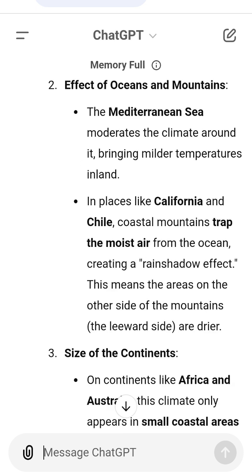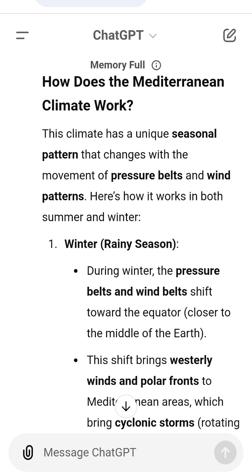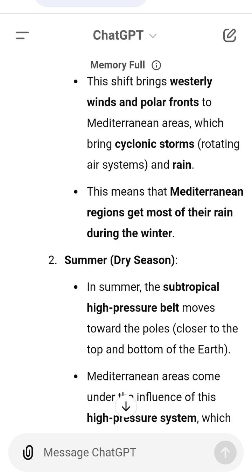Winter, December to February in the Northern Hemisphere. It's cooler with temperatures dropping but still mild. Westerly winds bring rain, so this is when most of the rain falls. This pattern repeats every year, creating a predictable and enjoyable climate.